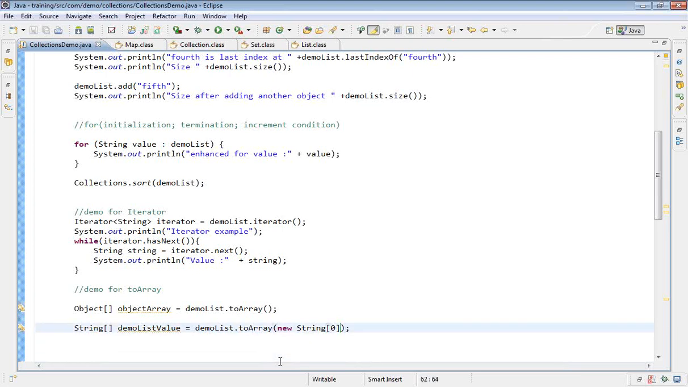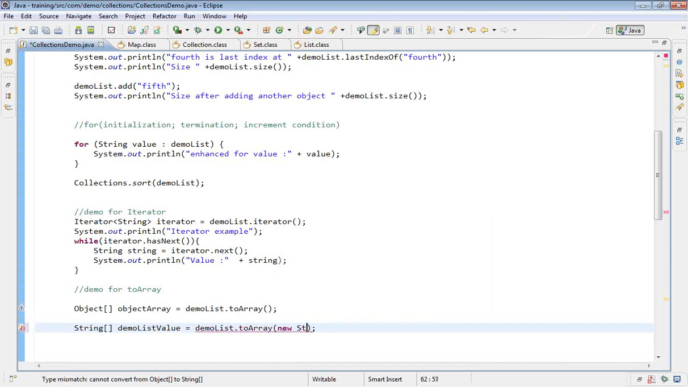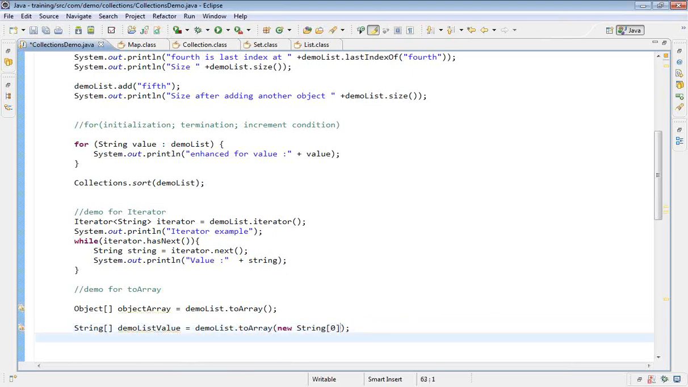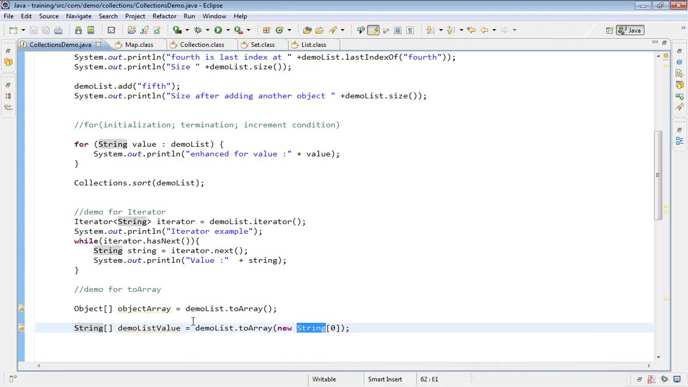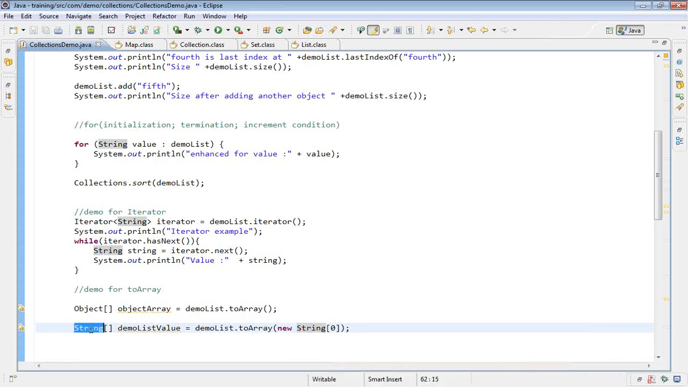I'll just remove this and press Control space. See here, it says T array, param array of T. You need to specify a syntax like this. Then the returned array, whatever array you get out of this particular method call, will be a string array. If you don't specify anything, you get an object array.